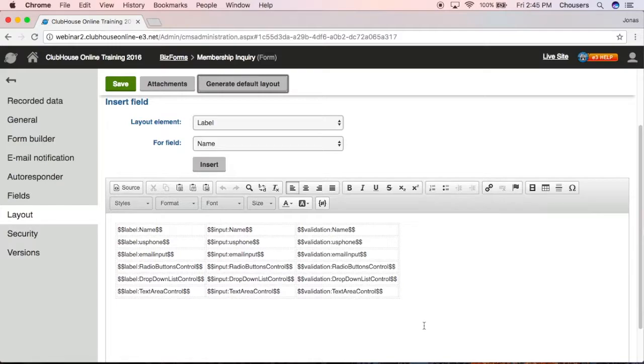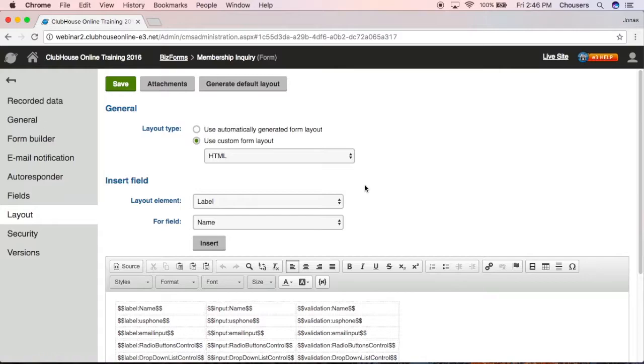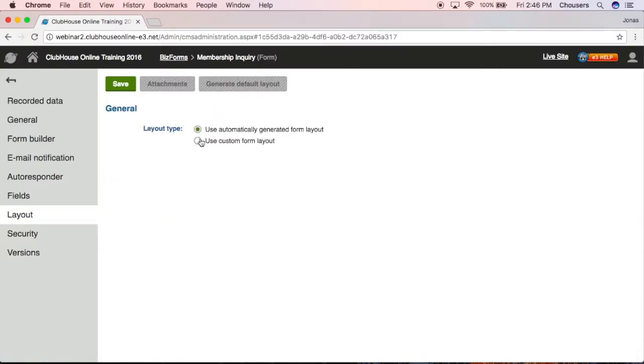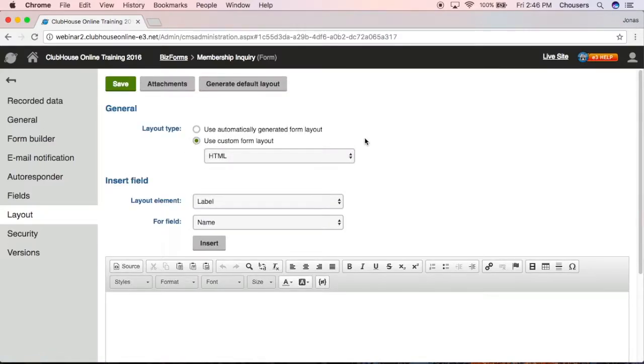This will pull the field label, the field input, and the field validation. This can now be customized if you choose to. If you leave it at just generate default layout, it will just left align the form for you. For option number 2, we're going to use custom form layout, and this time we can actually insert every field one by one.